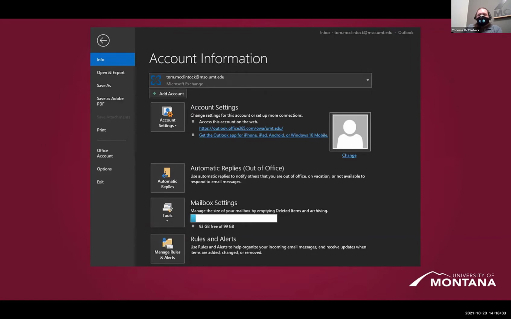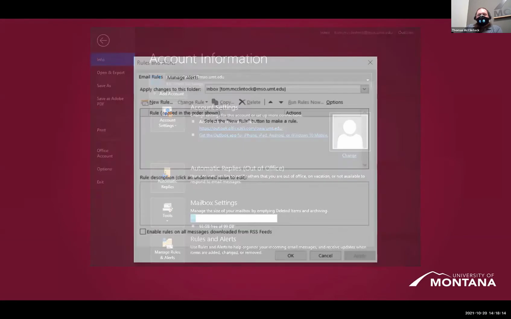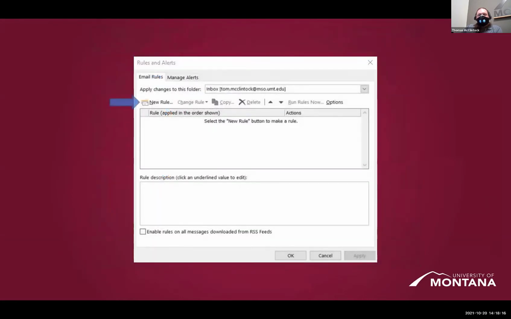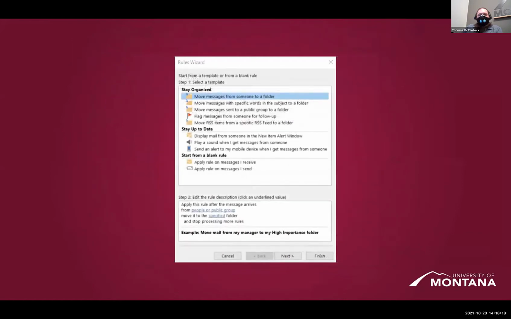To do that, you just go into the file menu in Outlook and then click on manage rules and alerts. And then that'll bring you to this screen. Click new rule. And then when this comes up, you just want to make sure that it says move messages from someone to a folder. And then you just hit next.